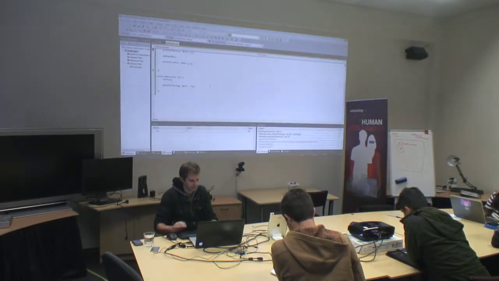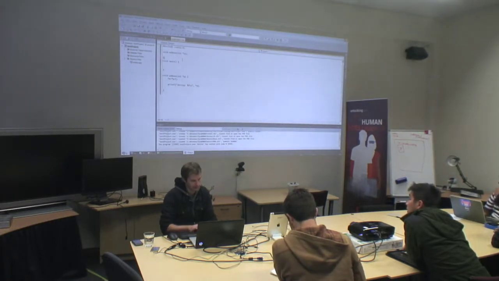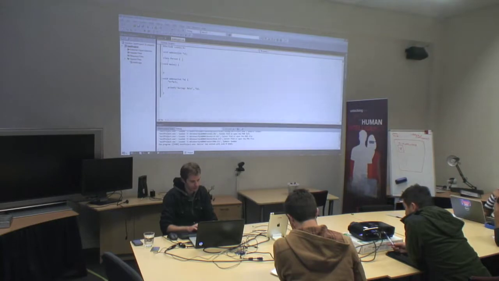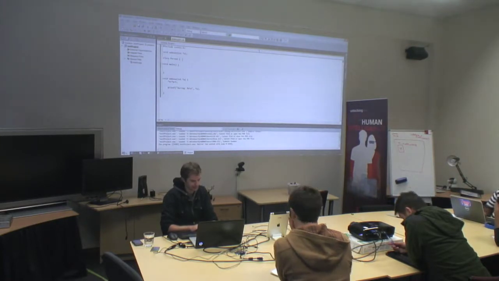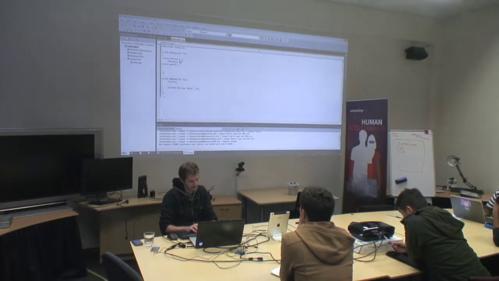The reason I wanted to bring this up is because last week we looked at this example here, where we have something like a class person, and a person has a constructor, and a person has a destructor.